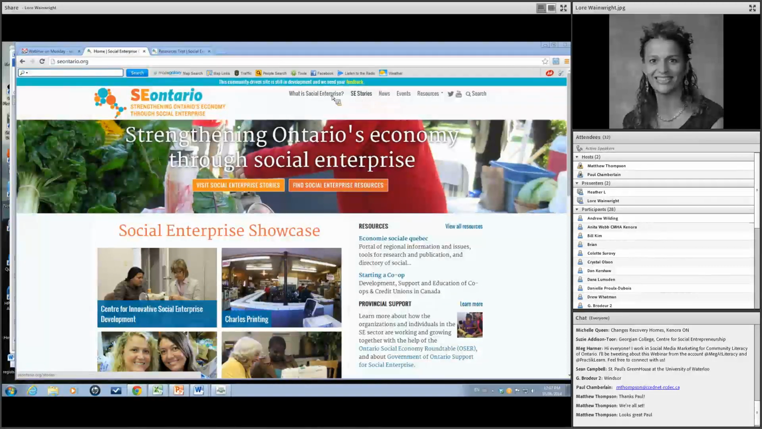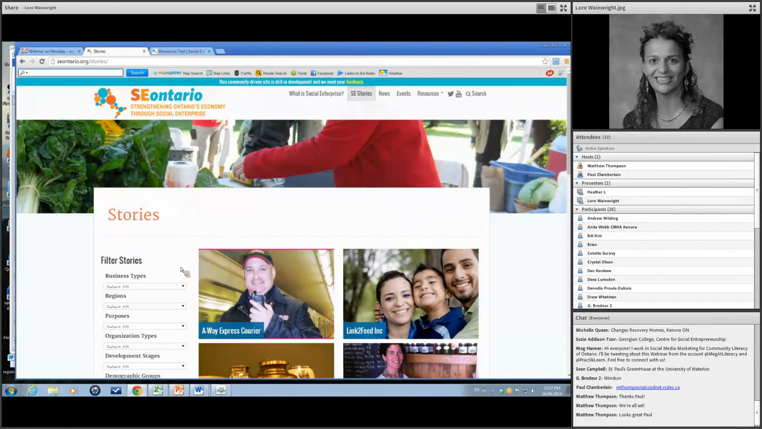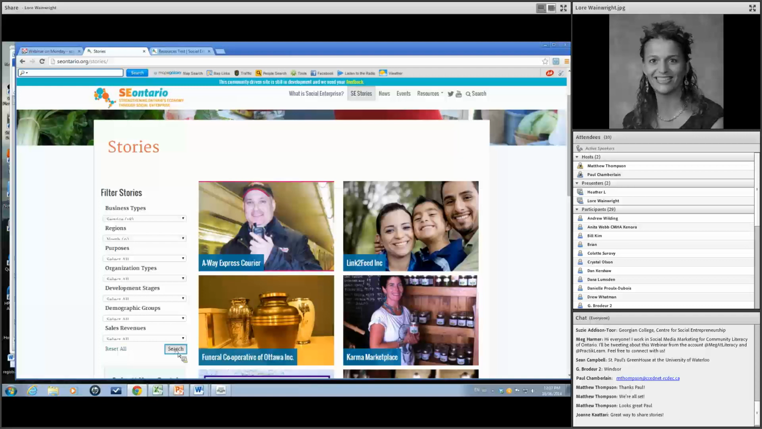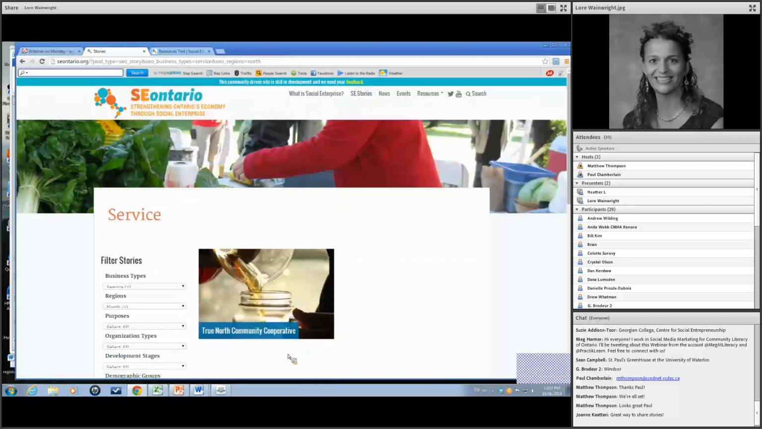So as you can see at the top nav bar, we have what is social enterprise, and right next to that is SE stories. So if you click there, what you see is basically a drop-down menu on the left-hand side where you can actually go in and choose by criteria the social enterprise type you want to look at. So if I look in the service industry of the business type, for example, I'm clicking on service, and I want to go to the north, and I'll click search here, and I come up with the True North Community Cooperative, as you can see.